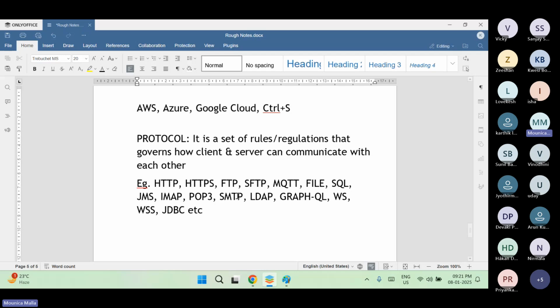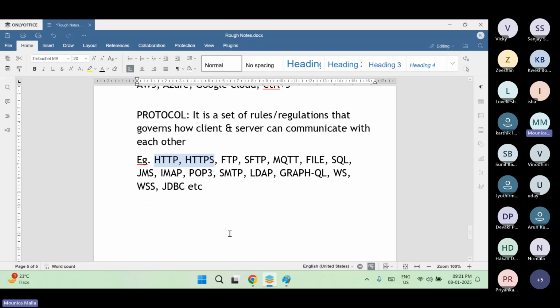Right? So protocol is different for different cities, different geographies. Similarly, in the internet, for achieving different kinds of business activities or user interactions, we have different protocols. So we have HTTP protocol and HTTPS protocol to transfer the data from one module to another module, from client to server. FTP and SFTP protocols are used only to transfer files from client to server, server to client.